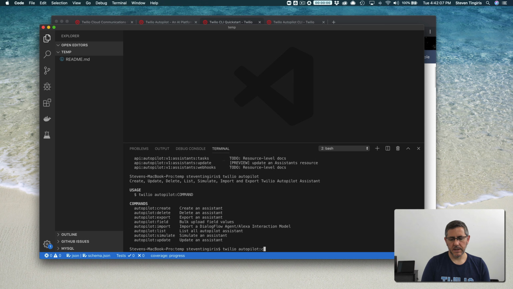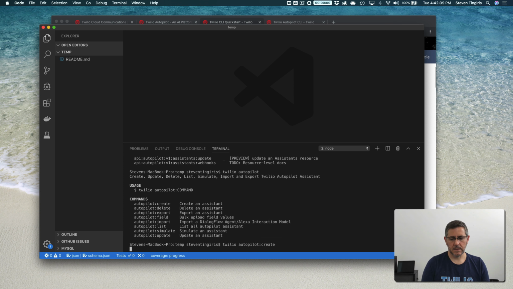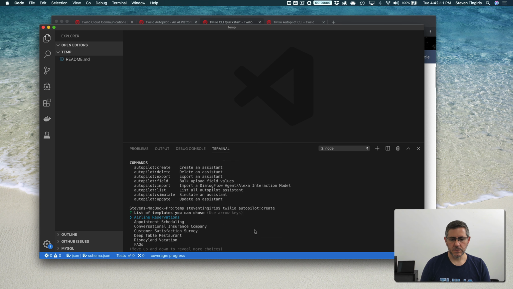So we'll start by creating a new bot. If we do twilio autopilot create, you can pick from a list of templates that are available. This is functionality that exists in the Autopilot CLI, but not the Twilio CLI. That's probably making this confusing. But we'll just pick the Hello World template here.